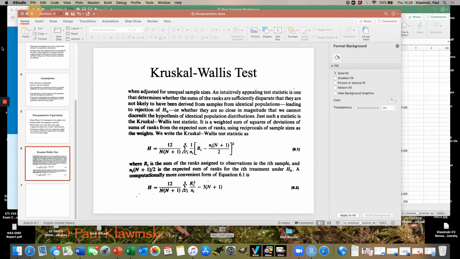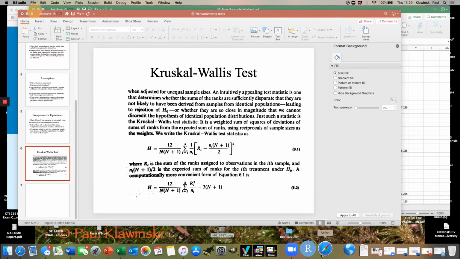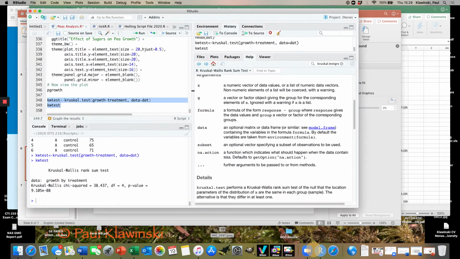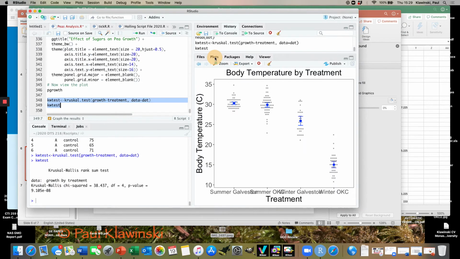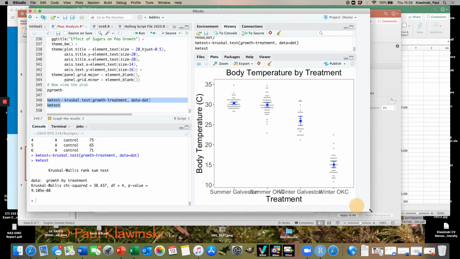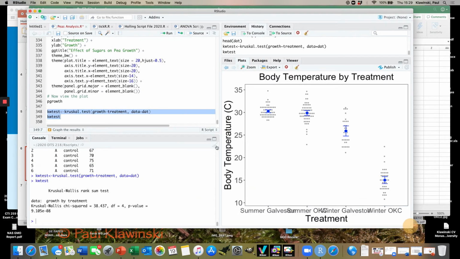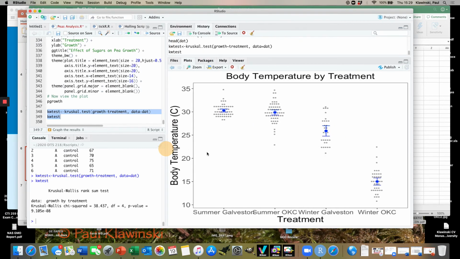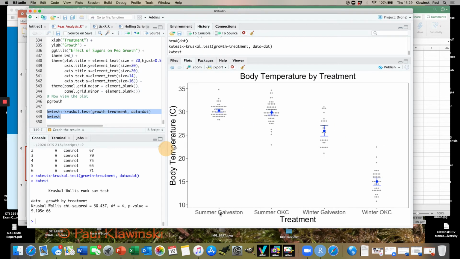So some of you are probably working your way through the Gecko data file, and one of the things that you're finding when you look at the Gecko data file is that the data are not normal and the distributions are not homogeneous in terms of their variances. And so what I did was I just plotted the data, as you can see here, such that we have summer Galveston, summer Oklahoma City, winter Galveston, winter Oklahoma City.